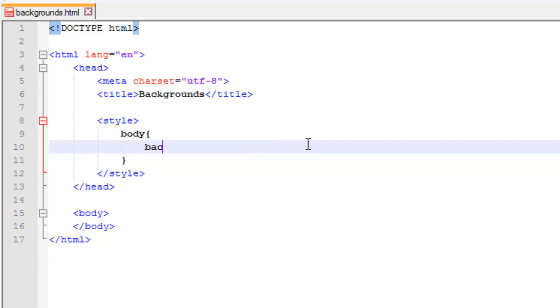Let's go ahead and move on to how to make your background an image. Basically the same thing. I do background-image, just like that, and I put a colon. Now here's where it changes a little bit. You have to type url, and then you open parentheses, double quotes, and then here you want to tell the CSS where to find the image.